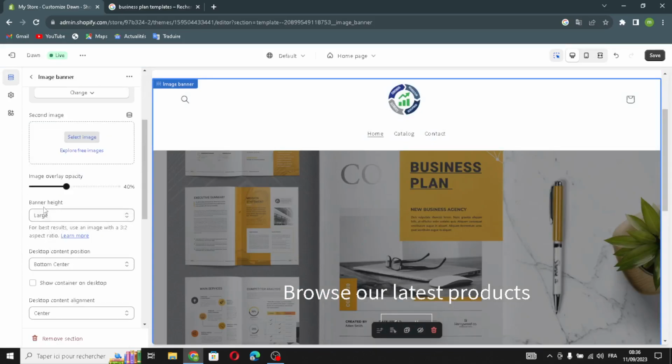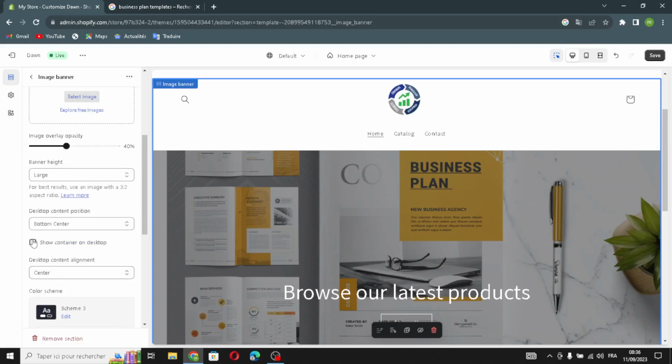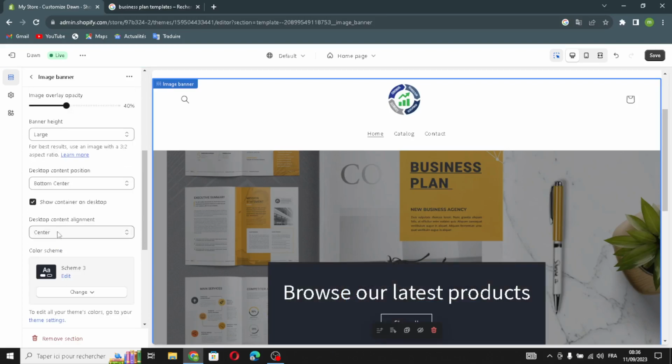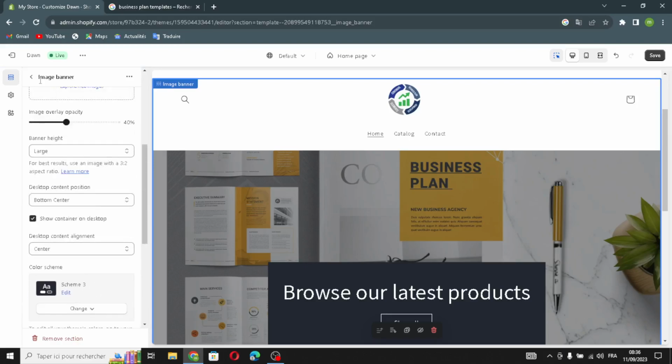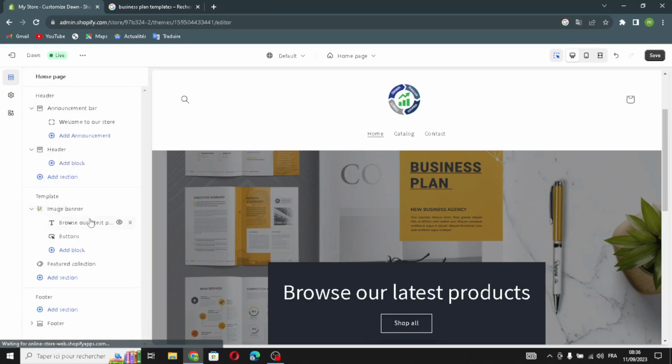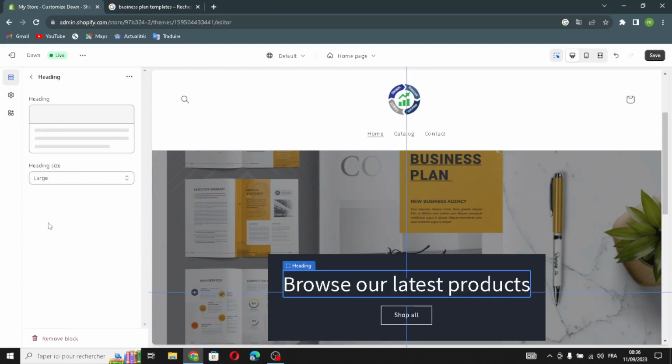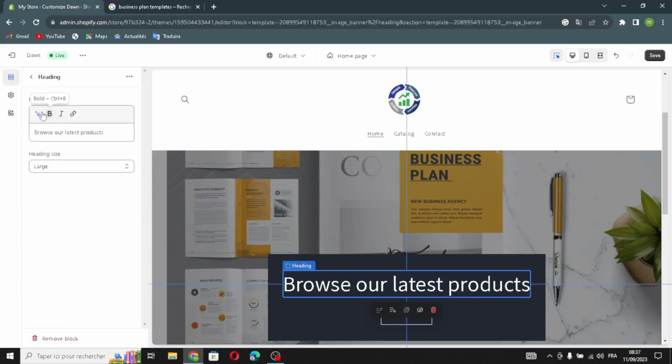Here you can change the banner height. You can also edit the image overlay opacity. You can show container on desktop. You can change the desktop content alignment. Here you can stack image on mobile, you can show container on mobile. So that's it. Let's get back. Let's move on to the next section here, the heading of the slide of the image banner.